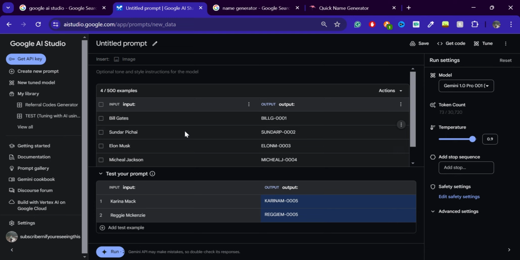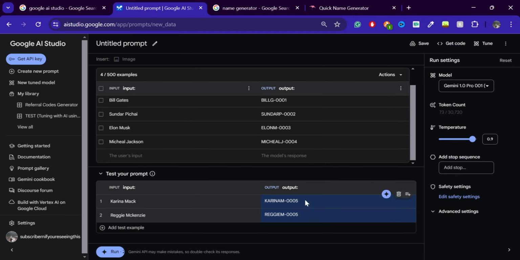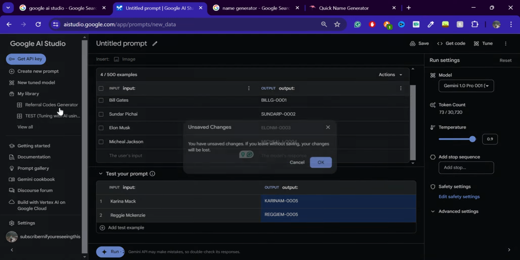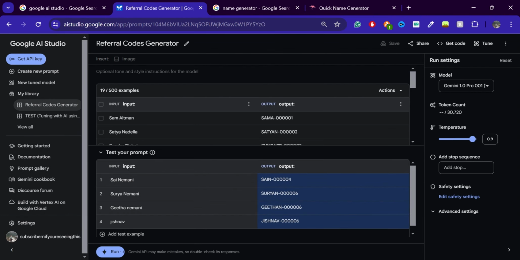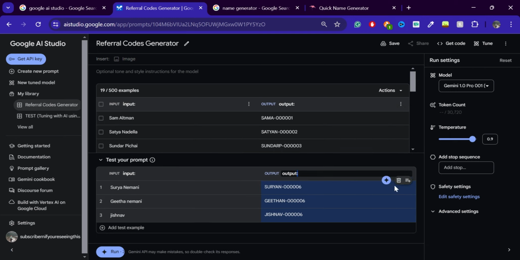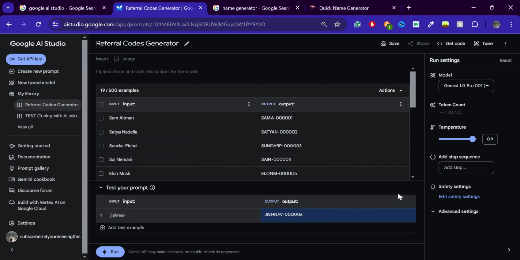If you have a referral program already, it would be much more recommended to put in all the members. But I already filled out all of this. As you can see, I already have a referral code generator. Just some random names, I put 19 examples, and then gave 19 different responses. It did a pretty good job.